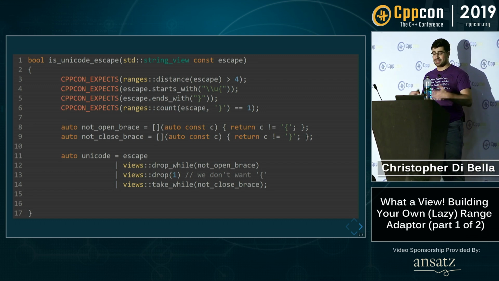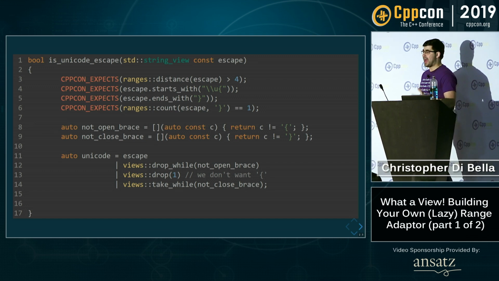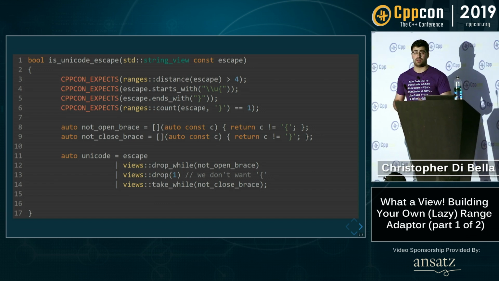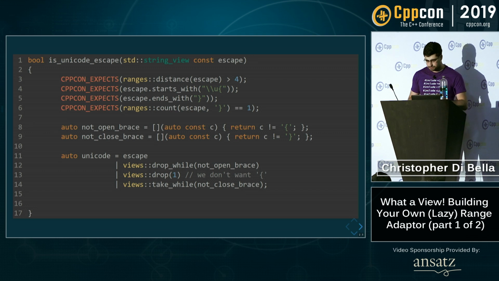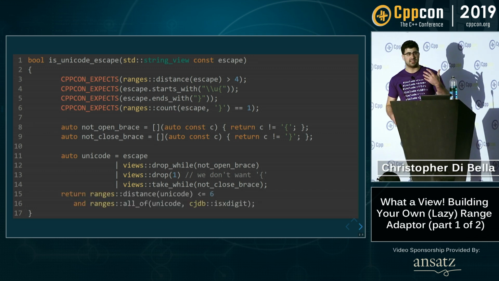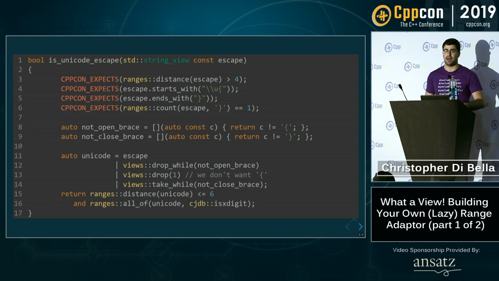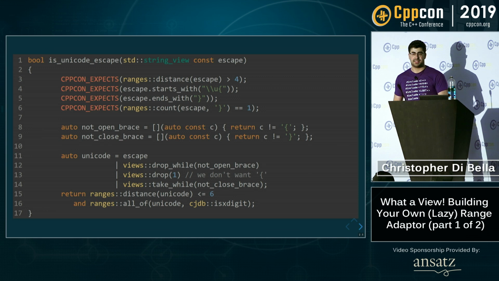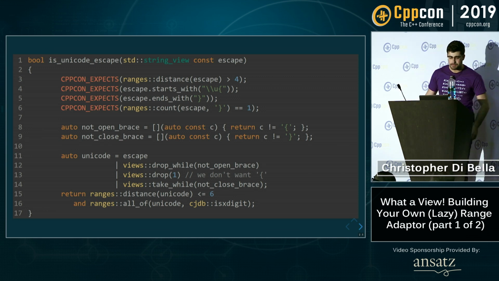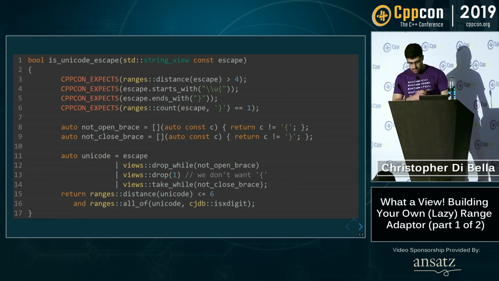And then we want to discount the open curly and continue acknowledging elements in the range until we reach a closed brace. And then the algorithm is more or less the same as it was before. We're just checking that there are at most six characters and that they're all hexadecimal digits. And so this is an example use case of using ranges.